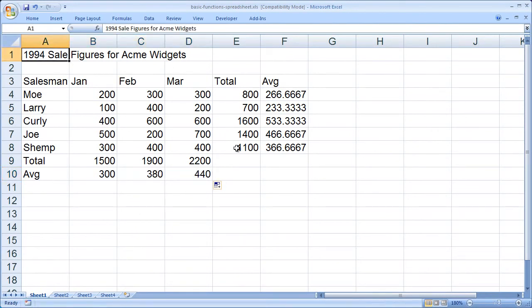And that's all it is to putting in a simple formula and function inside of Microsoft Excel.